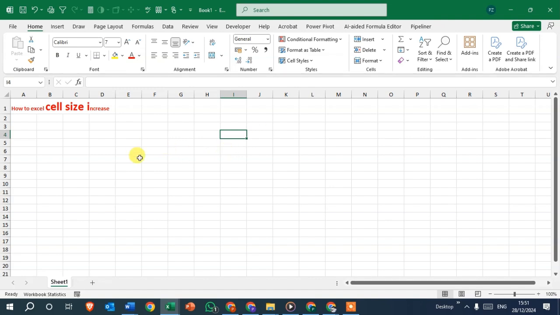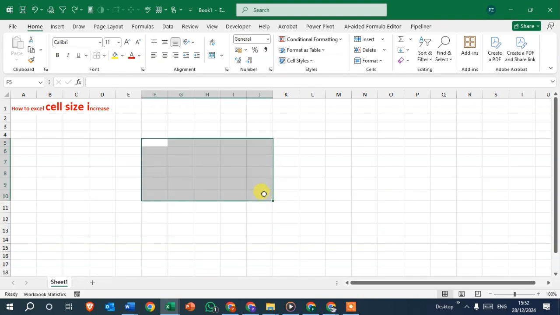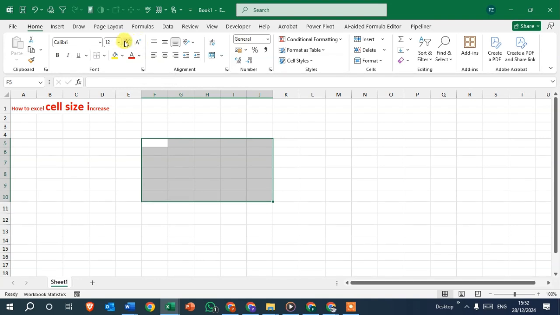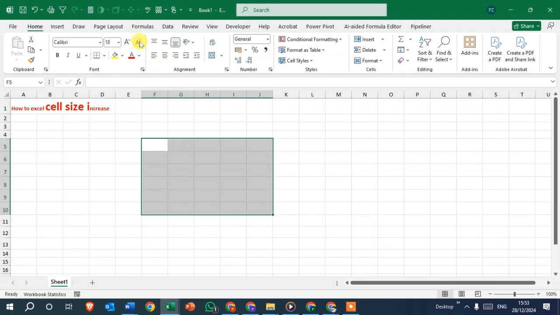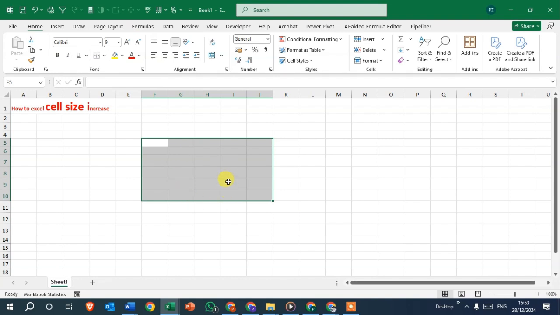Suppose I select a range of cells, then same as before, go to the Home tab in the Font group, same options to increase and decrease the cell size. Just click to increase. You can see the changes over here. The cell size will increase. To decrease, just click on Decrease Size. You can see the changes over here.